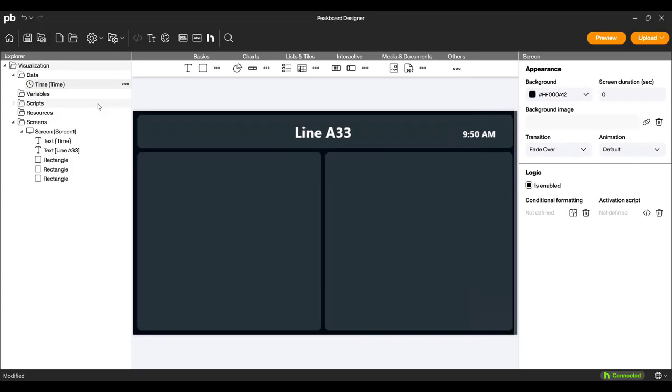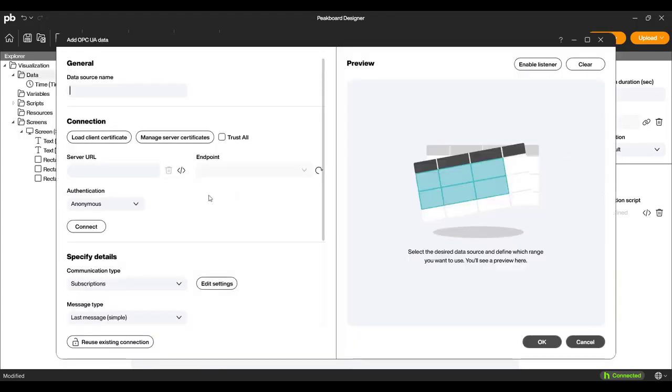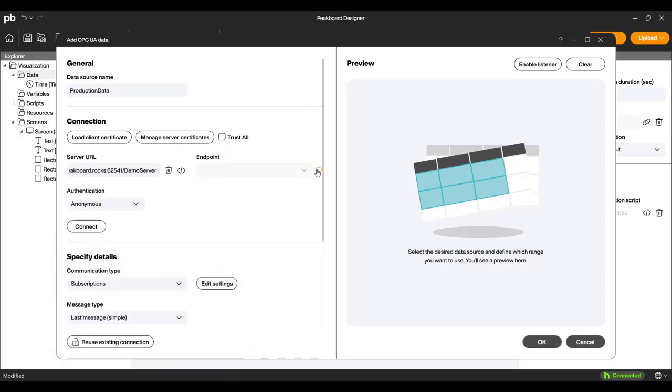Next up, I want to connect to my machine. In this case, we're using OPC UA for that. This is an open protocol that many PLC providers support at this point in time. So I'll just call this production data. And I paste my server URL. There we go. And now I can already load my endpoints.